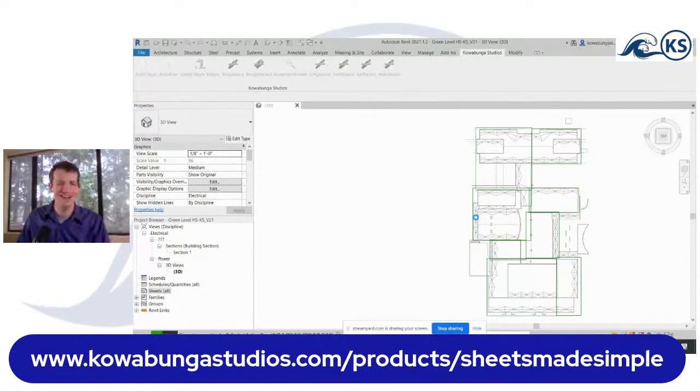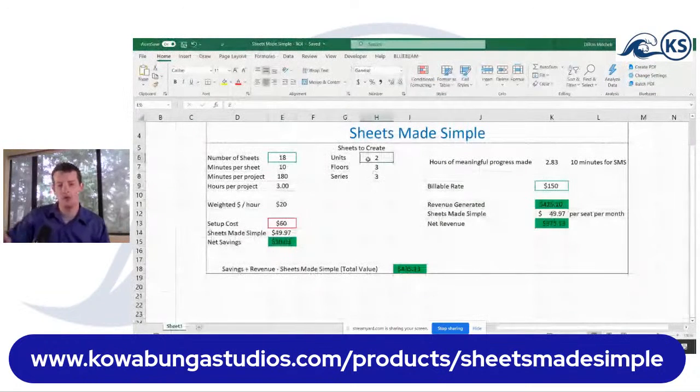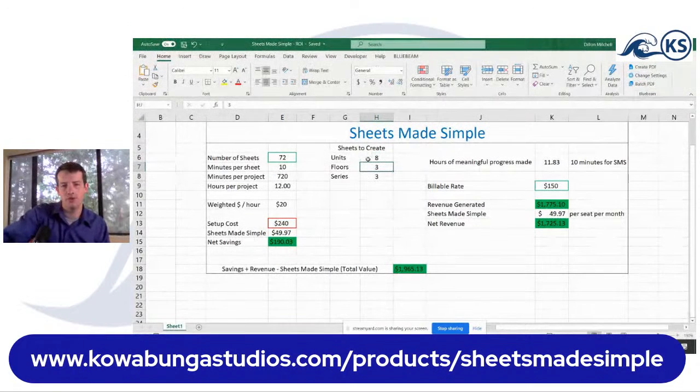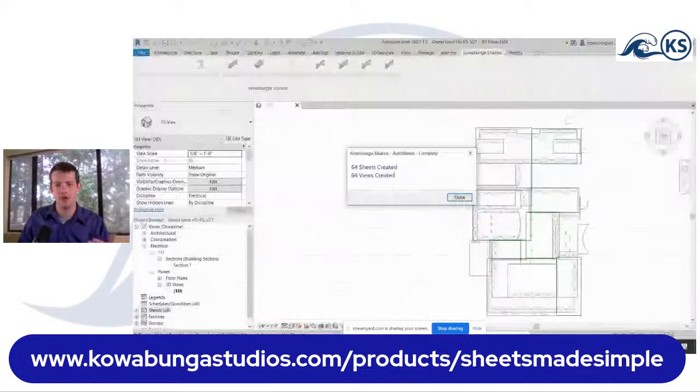So I do want to do this live to show you the capabilities of it. Again, big model, something that would take, if we go back through here, this has 8 units, 3 floors, let's just say 2 series. So we're creating 48 sheets, 48 views. Typically this would take 8 hours, and we're going to do it in the span of this. Okay, here we go. 64 sheets and views created.